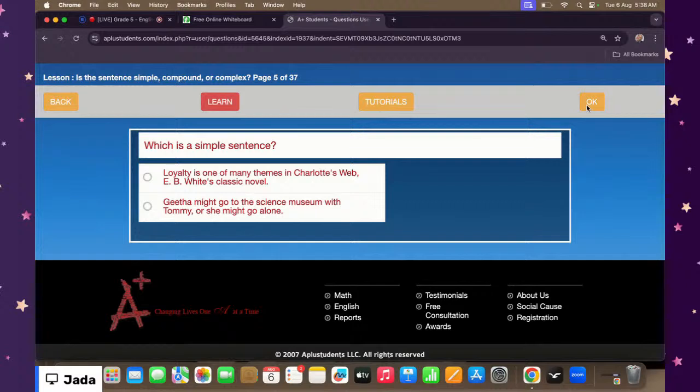Which one is the simple sentence here? Loyalty is one of many themes in Charlotte's Web, E.B. White's classic novel. Greta might go to the science museum with Tommy or she might go alone. Now, the second one has a comma and the coordinating conjunction "or". So the first one is the most suitable simple sentence.